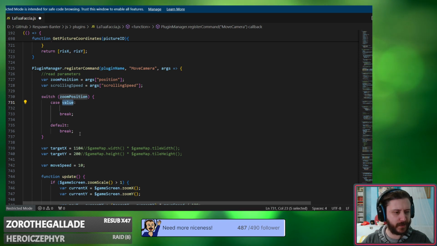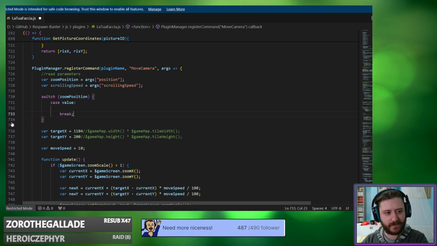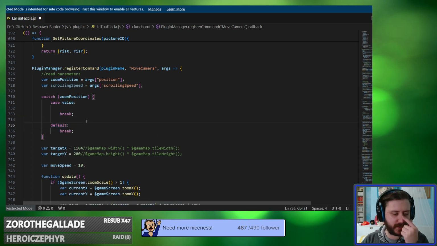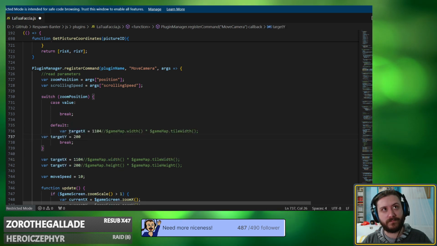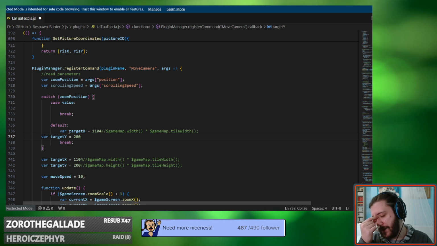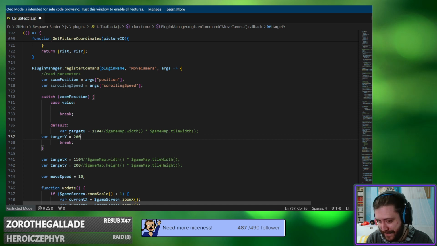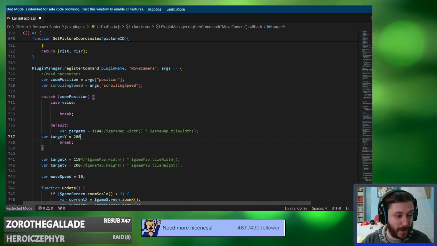We don't need a default, right? Let's keep a default just in case, because the default will be the center. Or in case there's a... But usually if we make something and insert a wrong parameter, we want to have an error, so we can understand where's the problem.